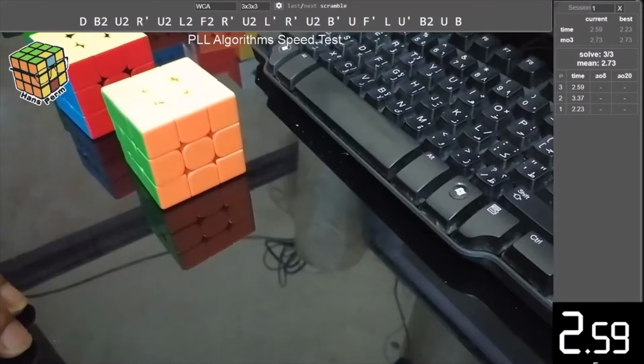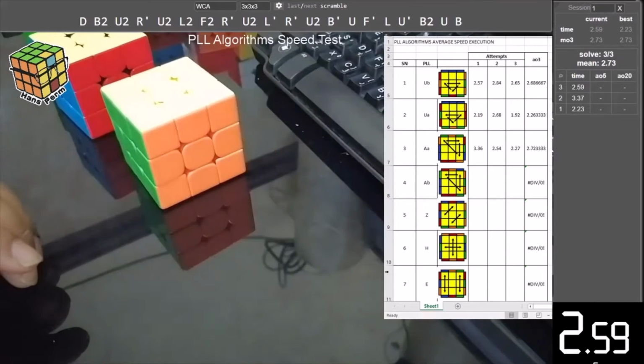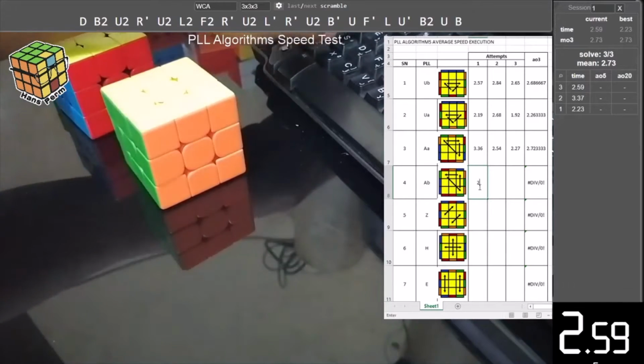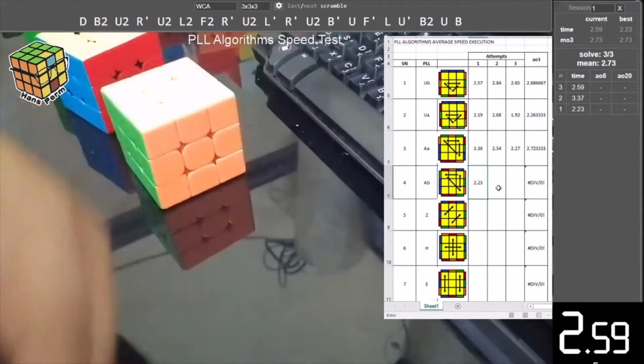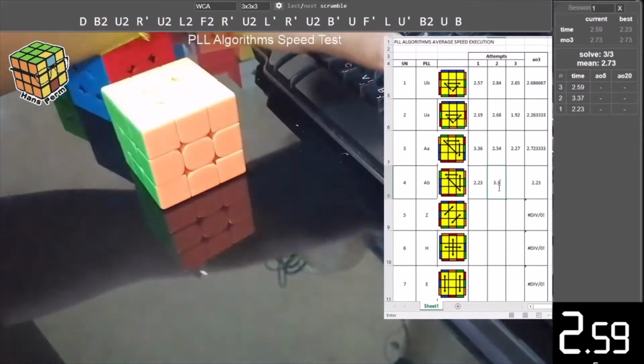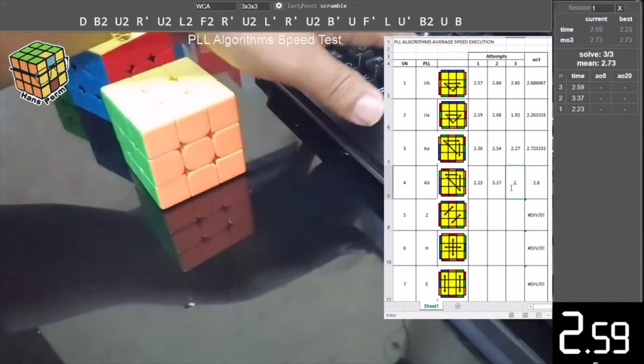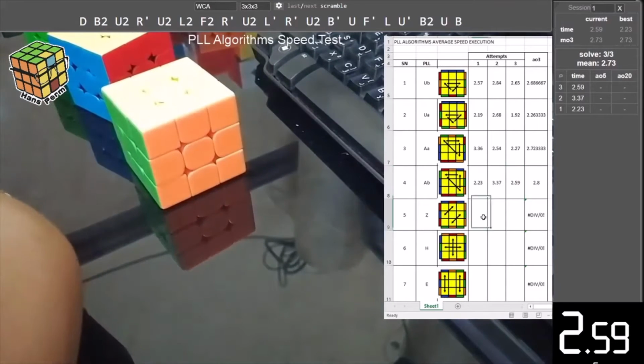So this time, this is our time. So let's record this one in our spreadsheet. Okay, the first attempt is 2.23. Okay, second attempt is 3.37, and the other one is 2.59 seconds. All right. So now let's move on to HansPerm.